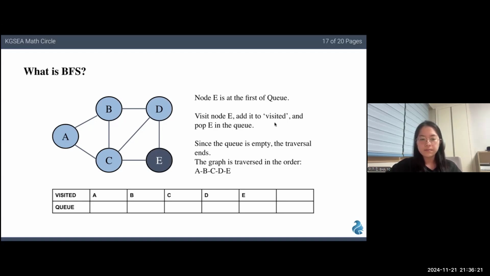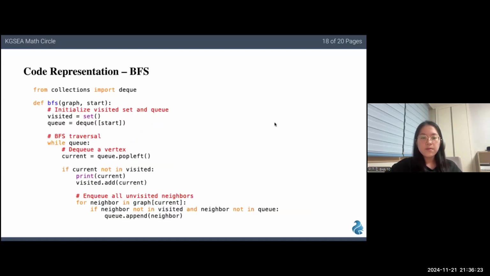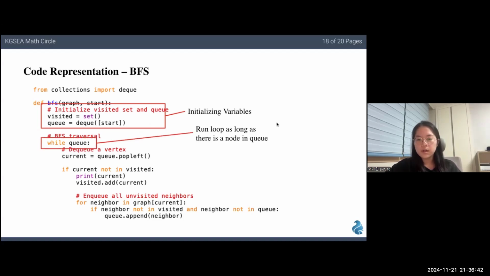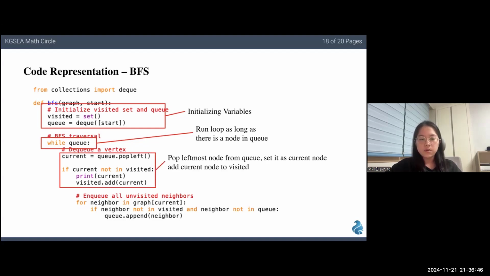This Python 3 code demonstrates the iterative implementation of breadth-first search. It starts by initializing a visited array to track nodes that have already been explored and a queue implemented using Python's deque with the starting node. The algorithm runs a loop as long as there are nodes in the queue. And at each iteration, the node at the front of the queue is dequeued for processing.